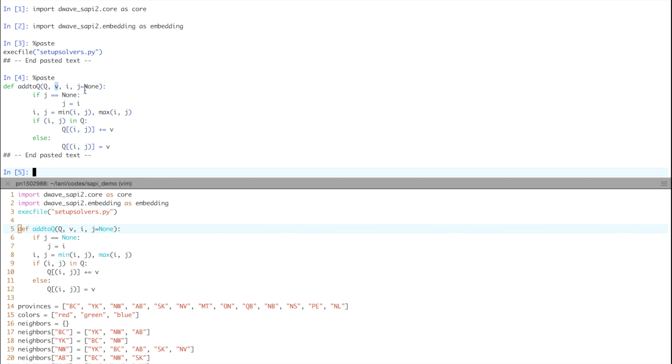So for instance, if I is 1 and you don't specify J, add to Q would add a linear term to the QUBO where logical bit I is being multiplied by V. And if you specified both I and J, then you would be specifying a quadratic term, and it would basically be saying you'd be adding V times Q sub I times Q sub J. And this function just sort of makes it easy to manage those things.